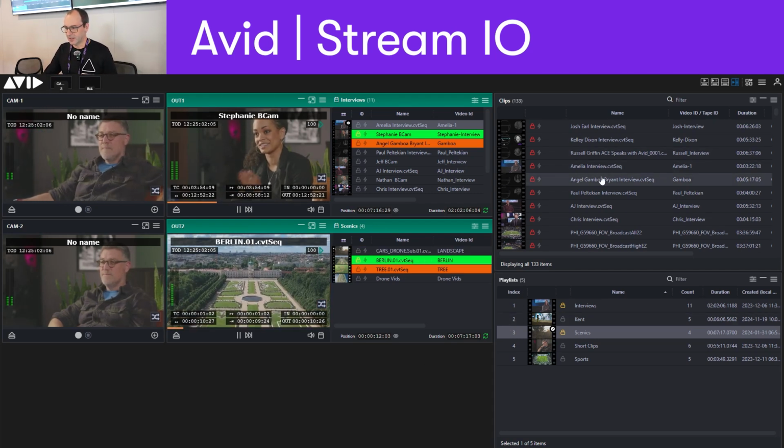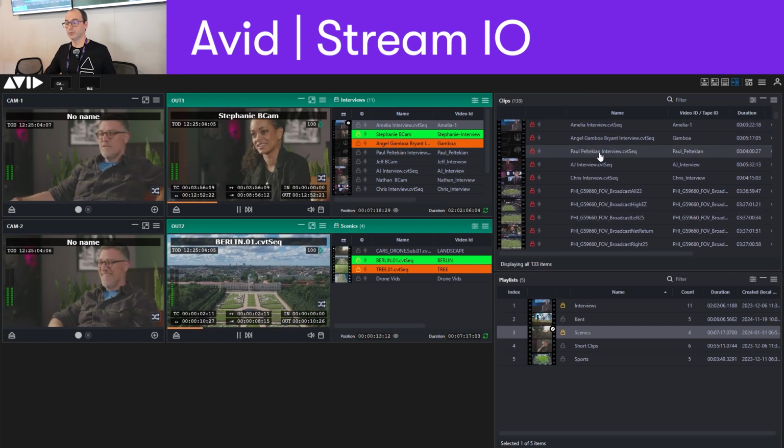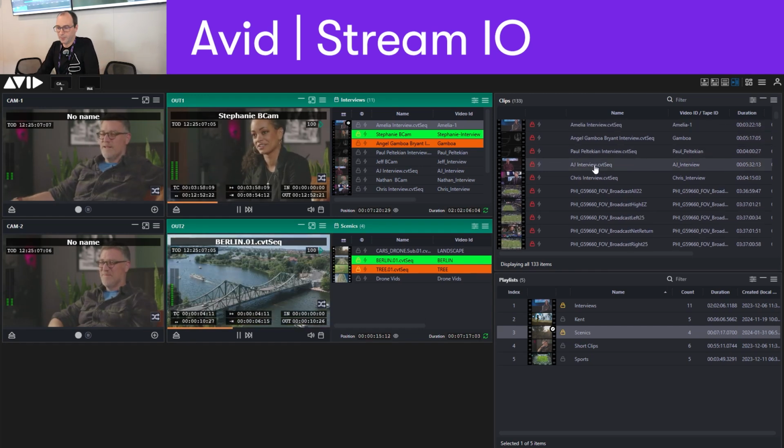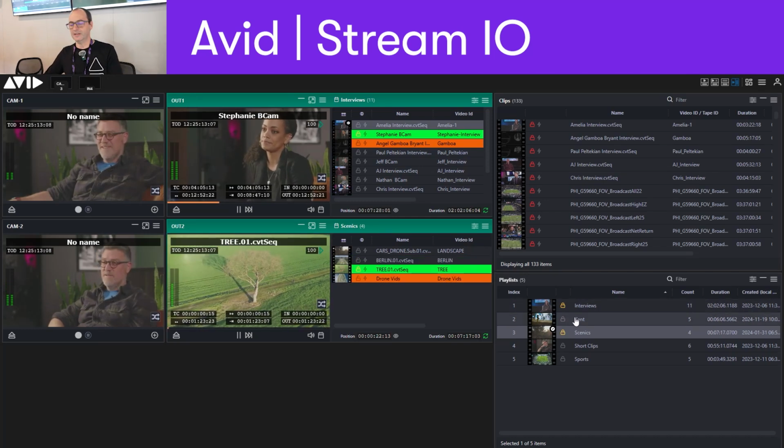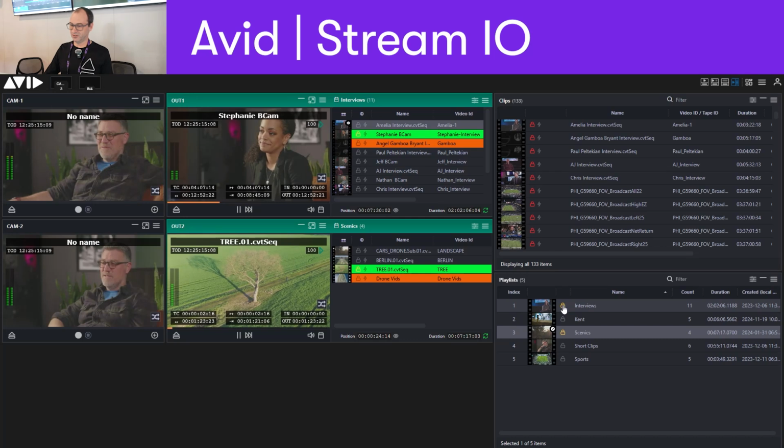On the right side, you can see the inventory where you have all your media for playout, and in the bottom right-hand side, you have playlists that you can configure, create, and drag into the output channels. The operation is quite easy.